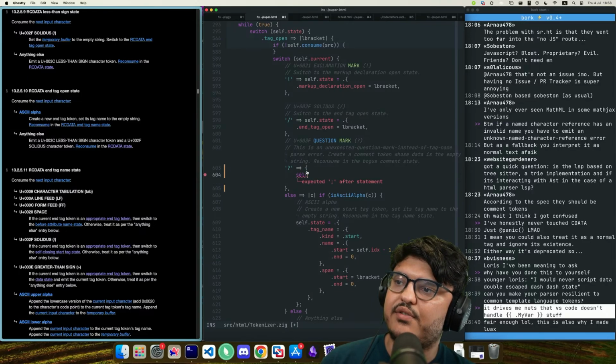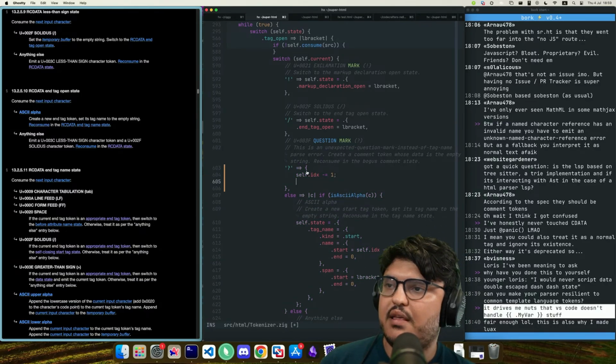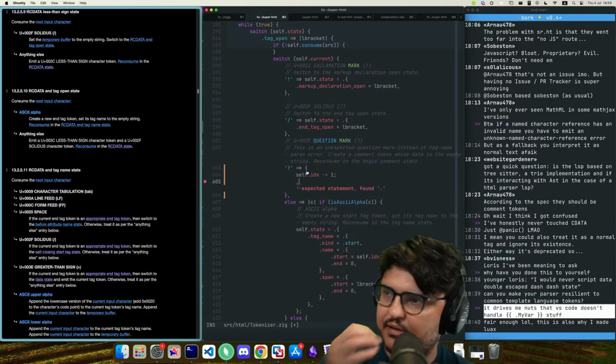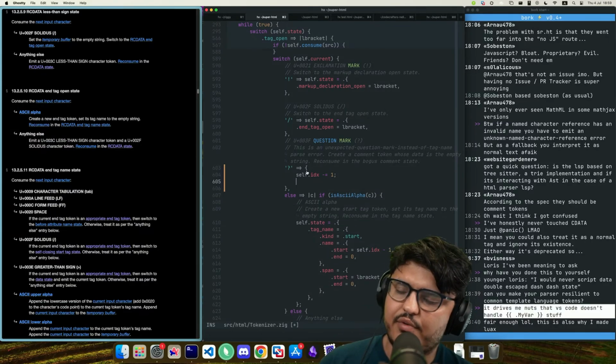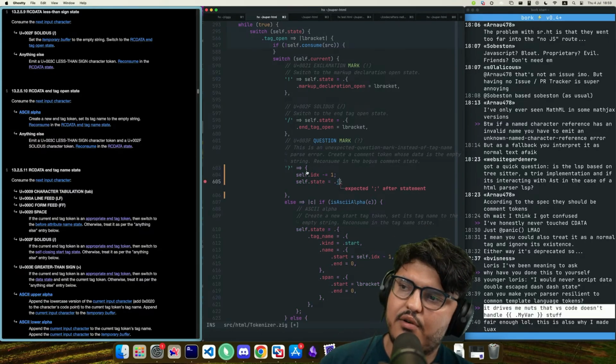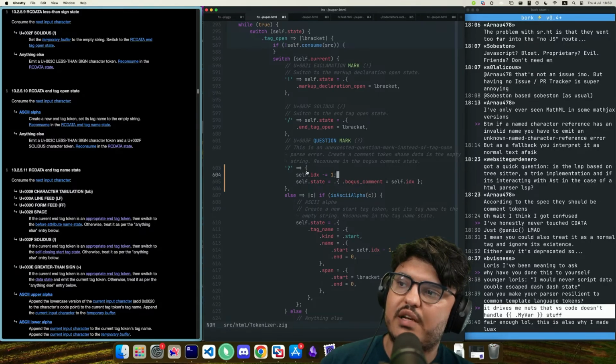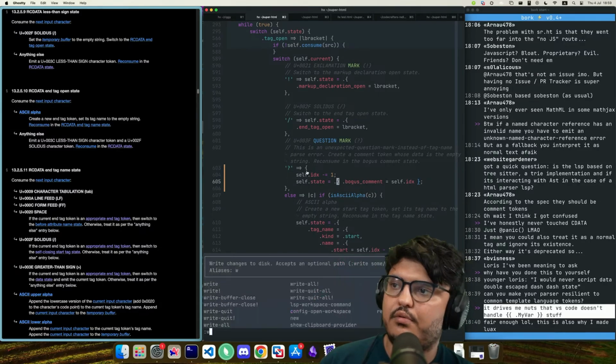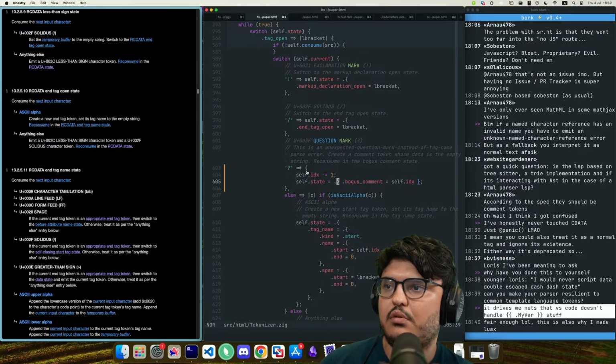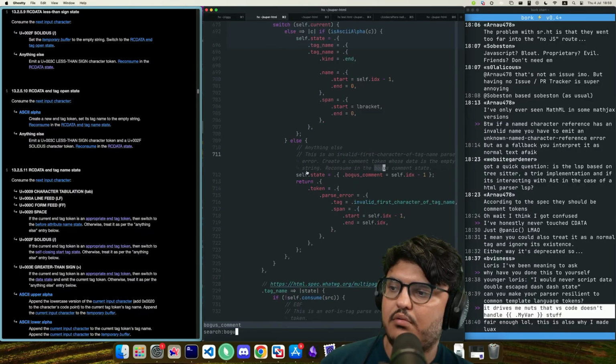So reconsume means self.idx minus equals 1. And then create a comment token. We don't do it the same way. What we do is self.state equals bogus comment, and the start index is self.idx. We don't need to do -1 because we already did -1 here. So there you go.